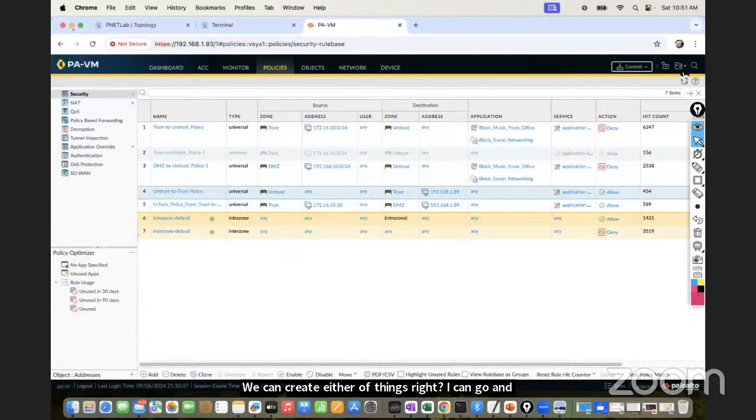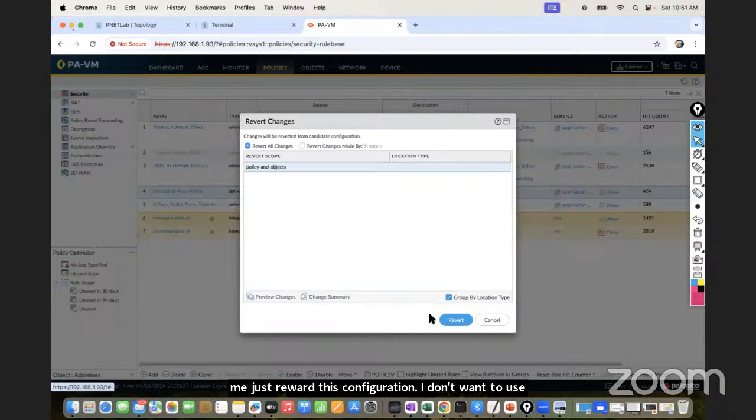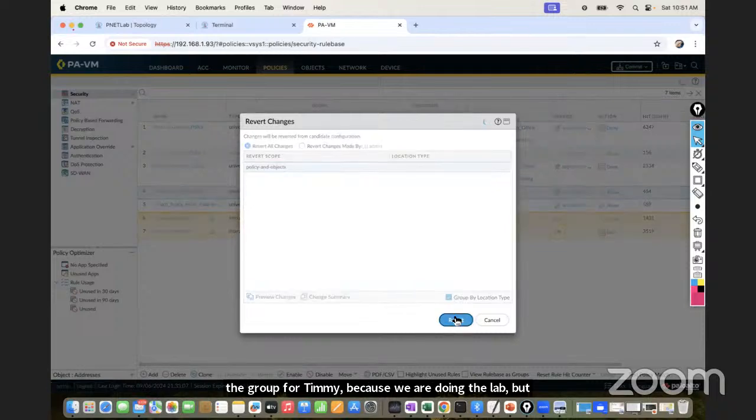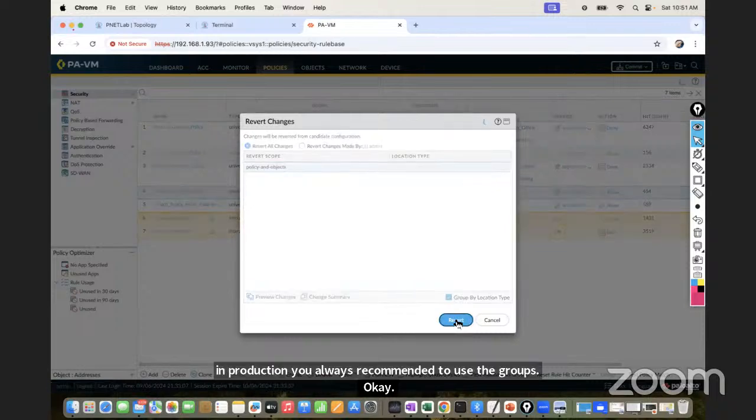So now we can create either of the things, right? I can go and create the profile or I can create the group. So let me just revert this configuration. I don't want to use the group for timing because we are doing the lab, but in production, it is always recommended to use groups. Okay.